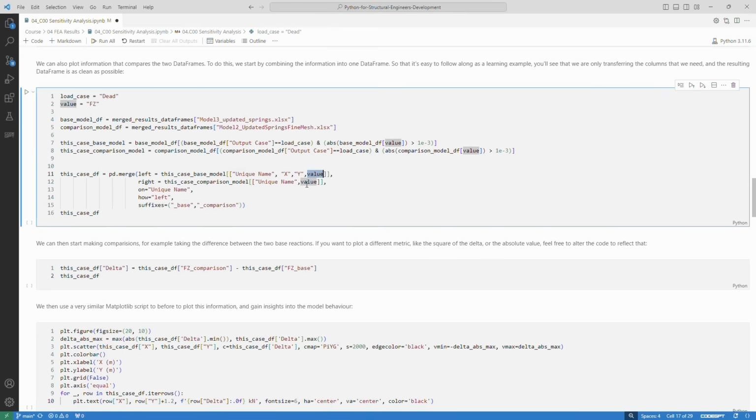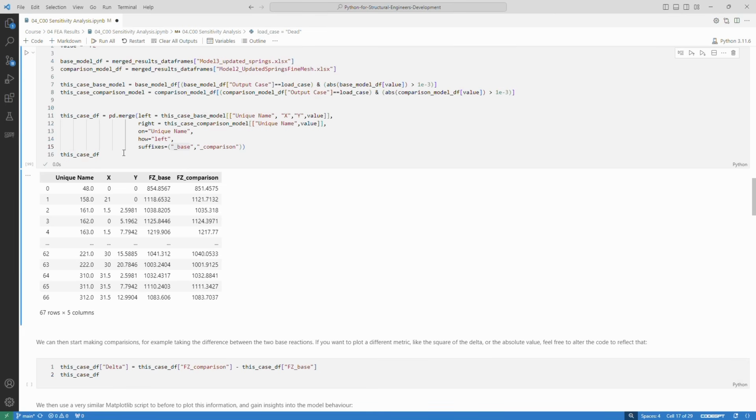So there's going to be a clash between the data frames here. But we solve that with suffixes. So we say that in the new data frame we now create, the one to the left, fz will get underscore base, and on the one to the right, it will get underscore comparison. And then we can merge them, and we get this data frame out here. This how is not so important in this situation, because I know I have the exact same piles in both models, so they will have the same structure.